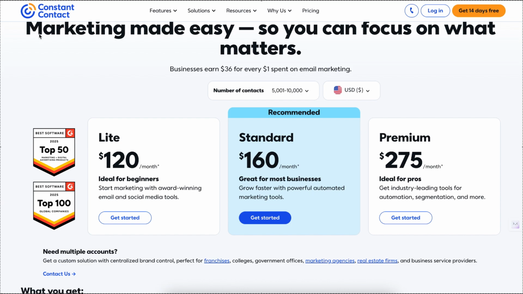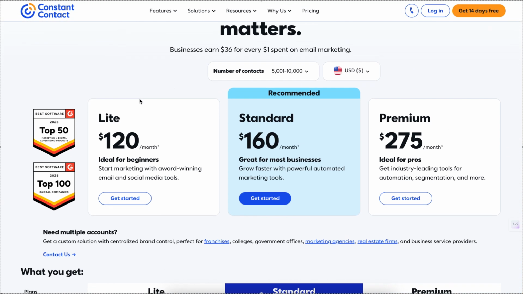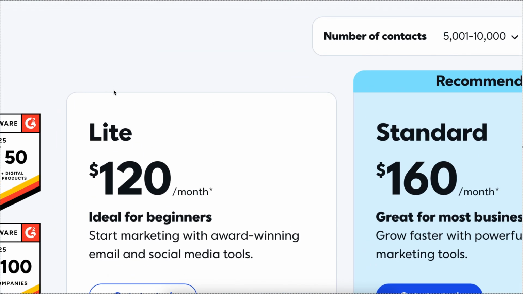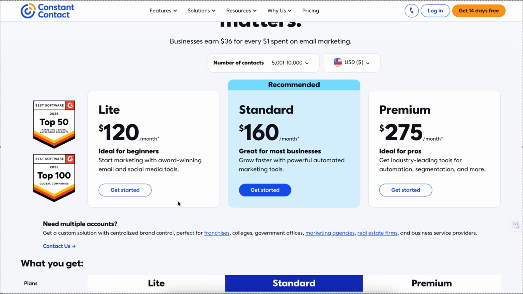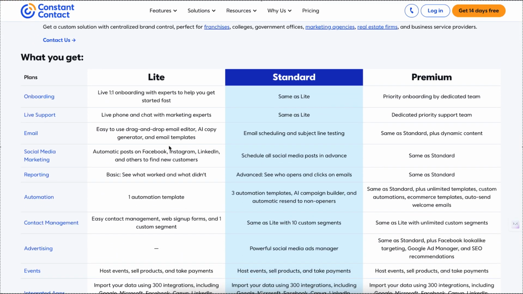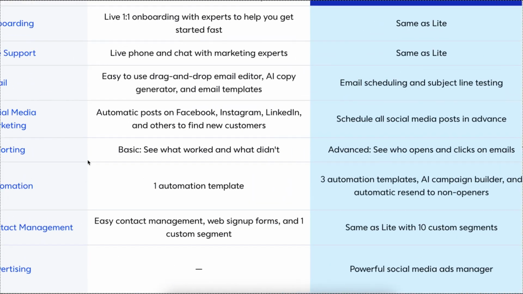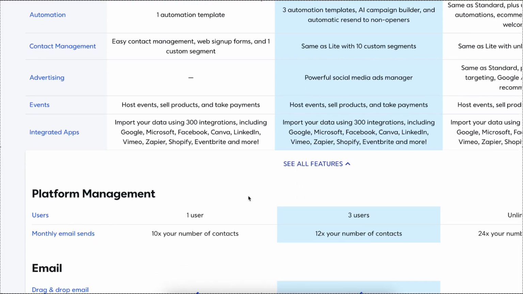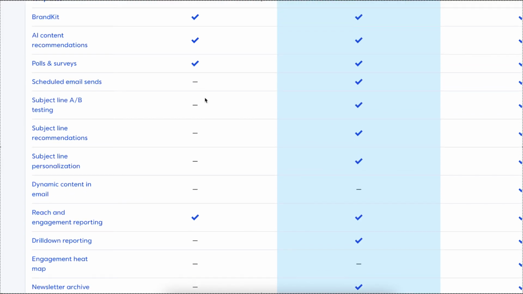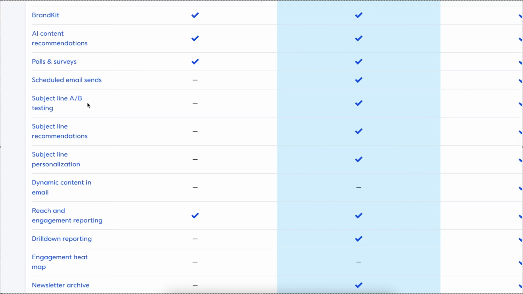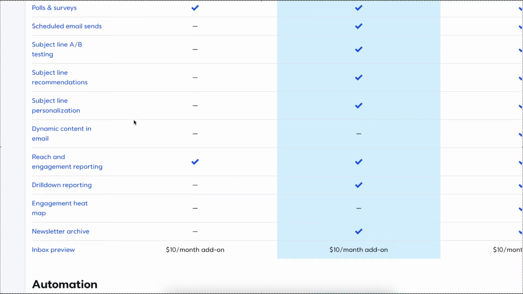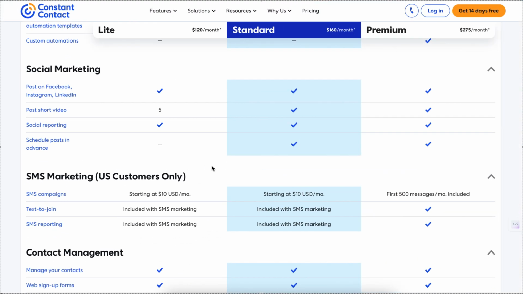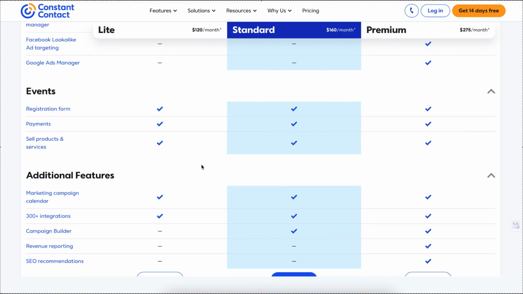So pricing for Constant Contact is kind of crazy, honestly. If we go up to 10,000 contacts, the first plan, the Lite plan, is $120 a month. And honestly, on this plan, first of all, you only have one email automation template, and they don't have most of the basic features like subject line A/B testing, all of these basic things you don't have. Honestly, you're not really going to go with this plan because it's lacking too much.